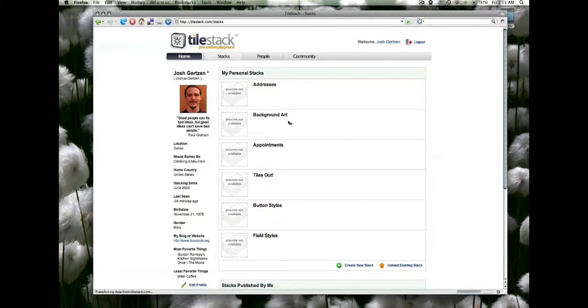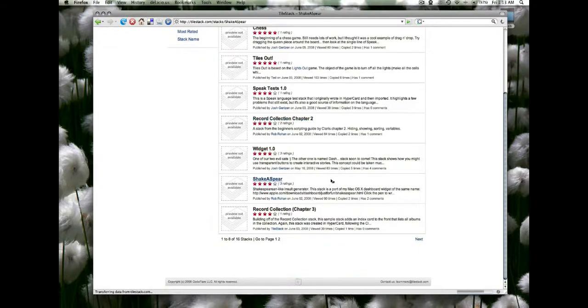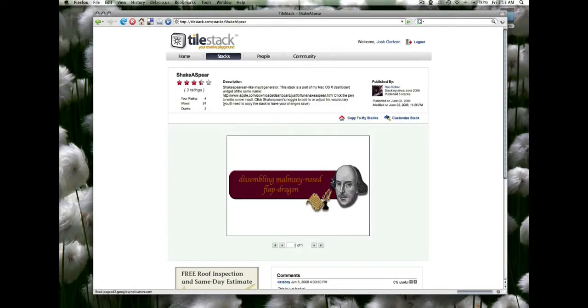Okay, what other cool stacks do we got that we want to show real quick? Shake is pretty cool. This is actually an OSX dashboard widget that was imported. Rob Rohan went ahead and brought this in. He had published it previously on Apple.com as a cool little widget. The idea being that you click on the scroll here and it actually insults you in Shakespearean words. You can also click on the head here and it shows you essentially the vocabulary that it uses to assemble the insults, which is kind of cool.